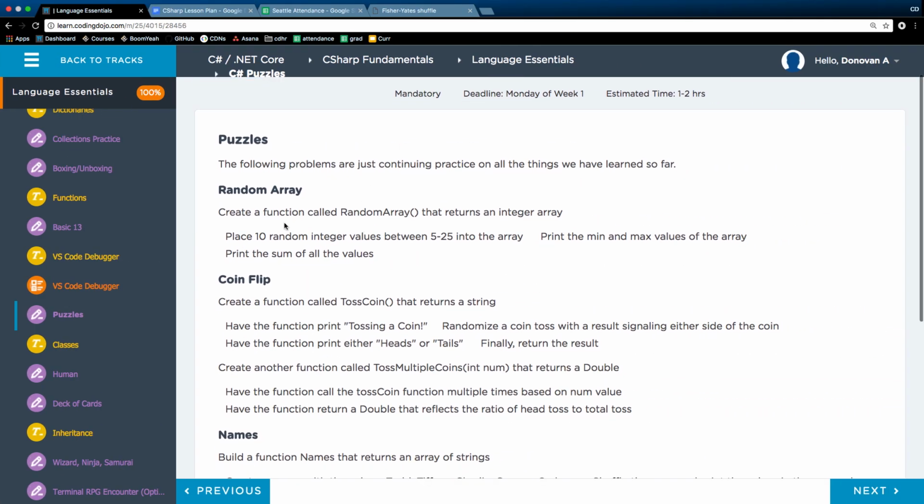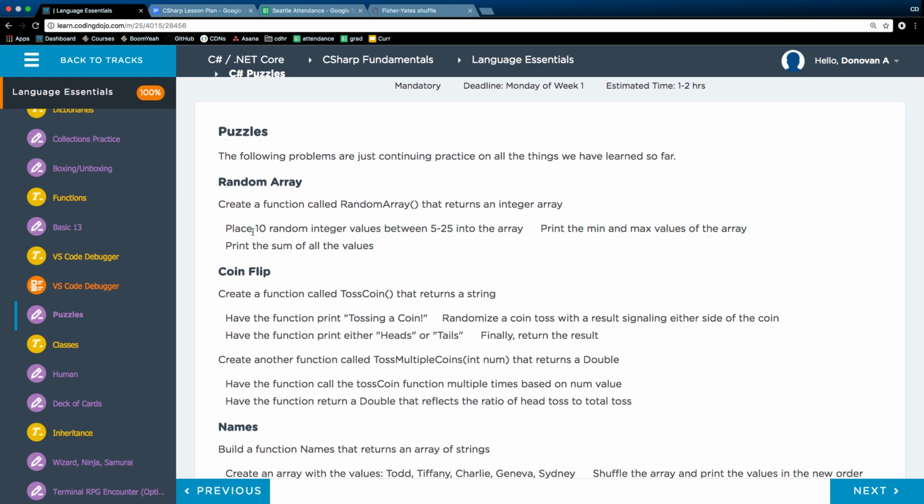How can I go about coding out the rest of this challenge? Place 10 random integer values between 5 and 25 into the array.